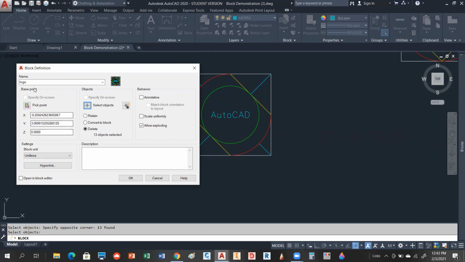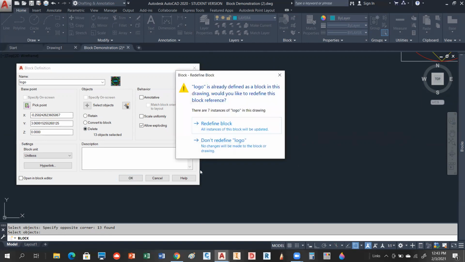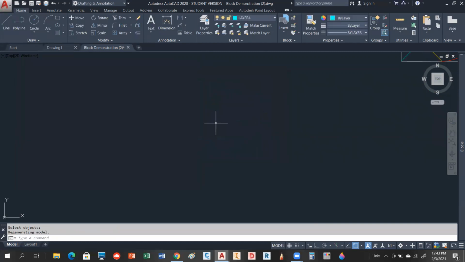So again, key thing here is when you redefine a block, you have to use the same name, okay? I'm going to hit OK. Okay, so AutoCAD recognizes the fact that I already have a block out in my drawing called logo. So it's going to ask me, do I want to redefine it? If I redefine it, it's going to update. If I say no, it's just going to dump everything. So what I want to do is say, yeah, redefine it.